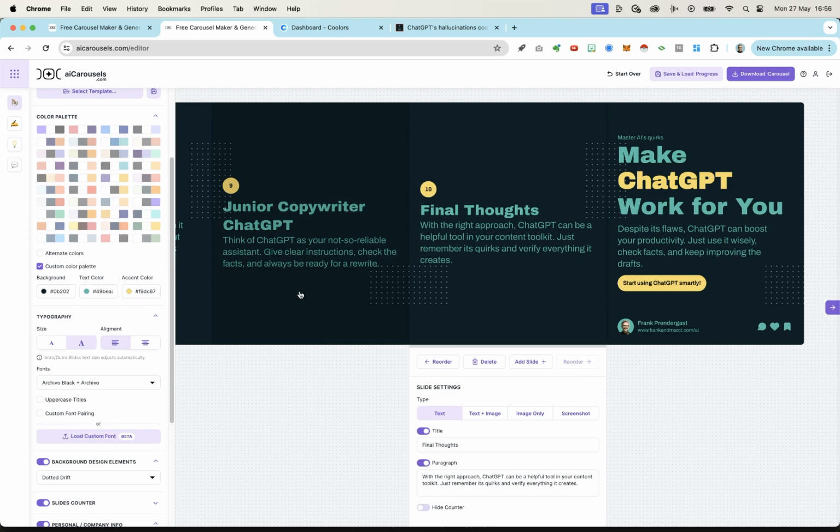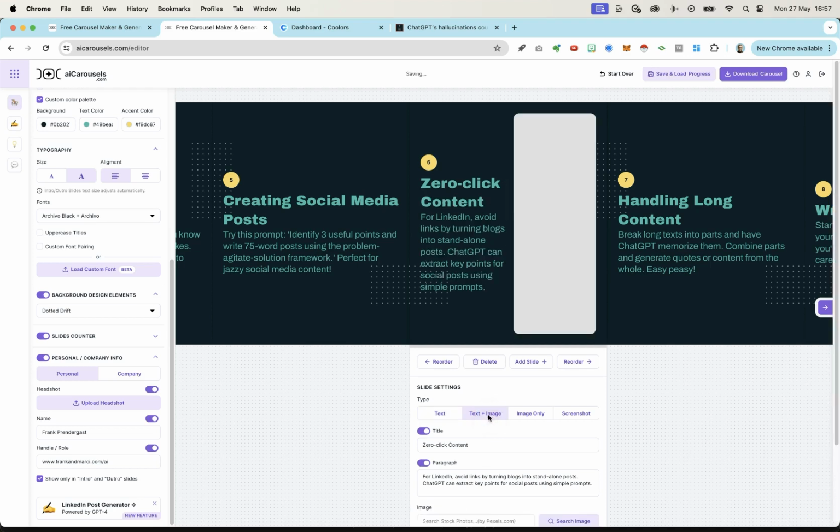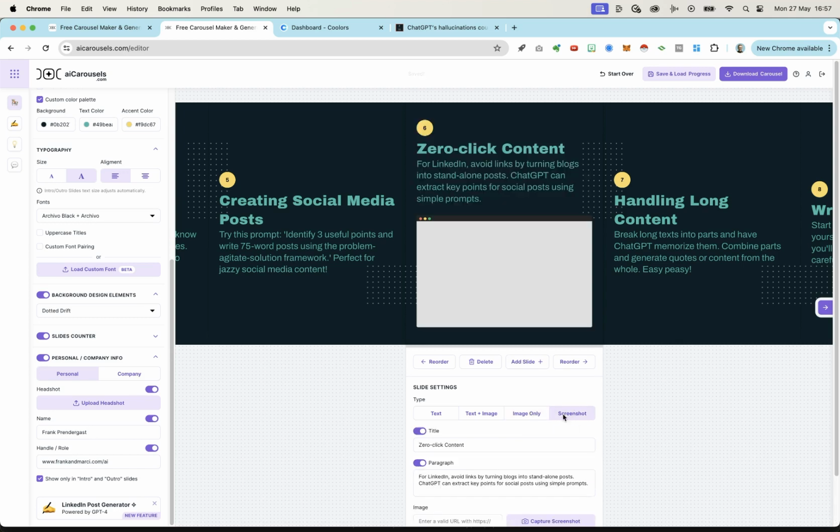I'm sure they're probably using the OpenAI API for this. So I wonder, is it going to the OpenAI API and ChatGPT is saying, hey, I'm not admitting to any drug use. On the slide, we've got slide settings. So we could change this to text and image. It's a pity there isn't a top and bottom version. Image only. Oh, top and bottom. There we go. So screenshot.